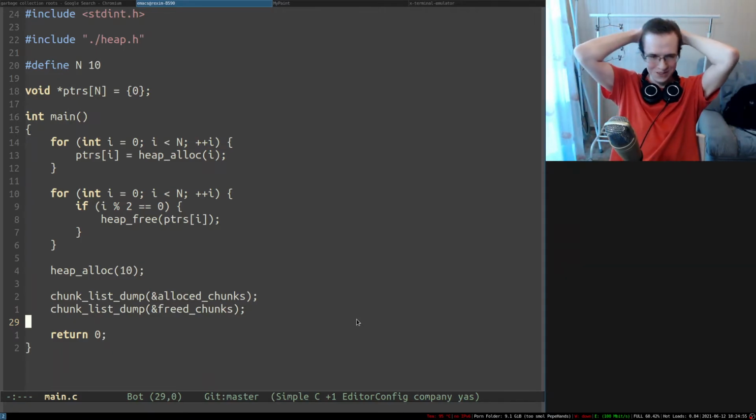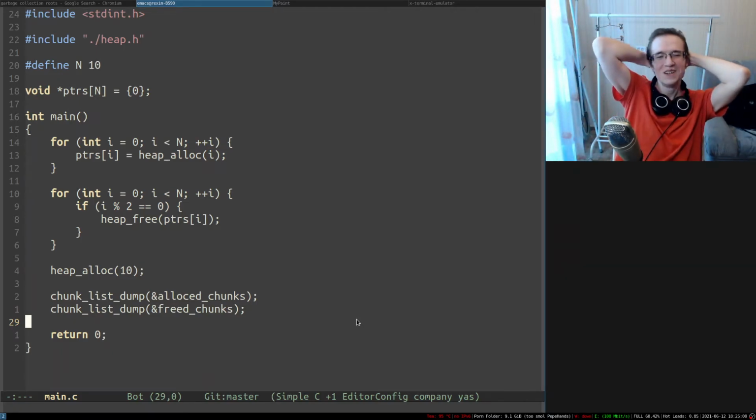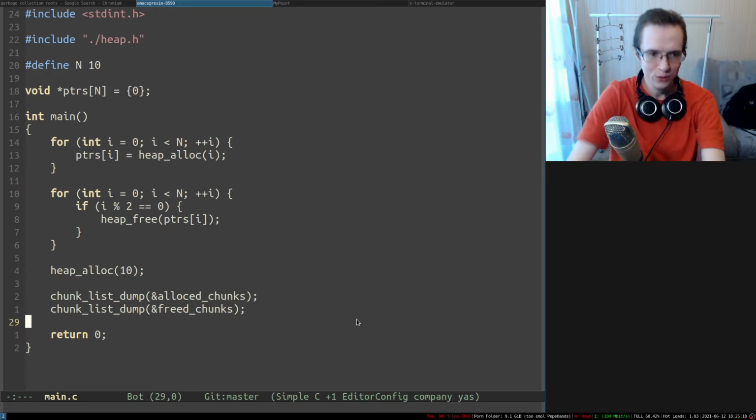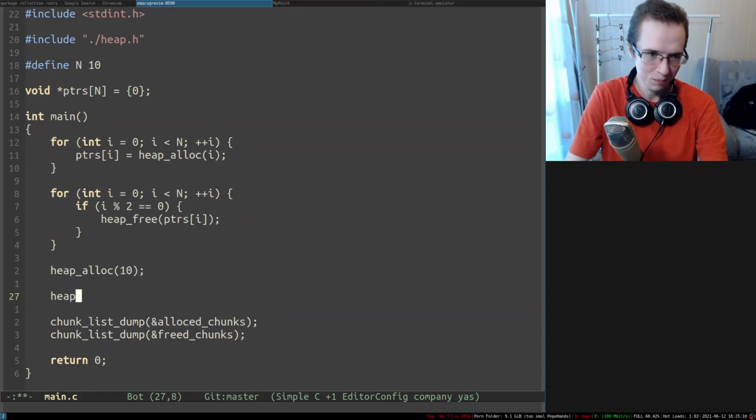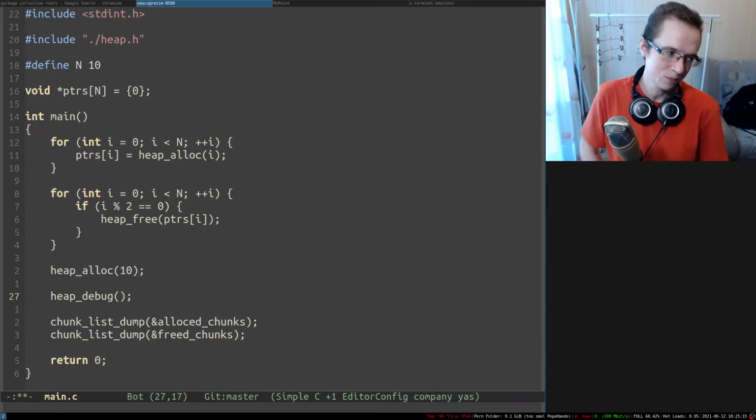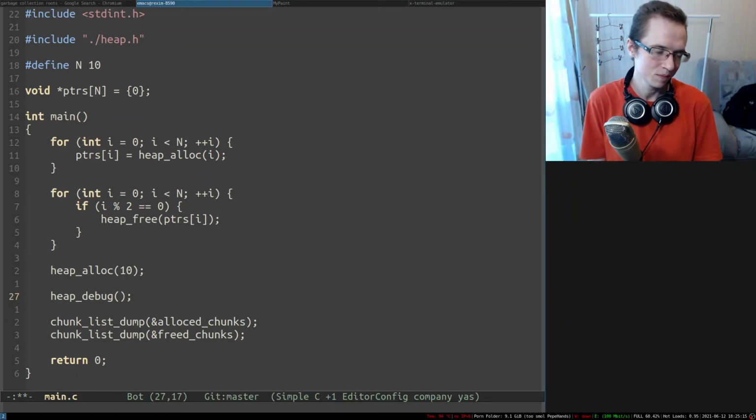This is because we're trying to inspect. Okay, hiding too much was a bad idea. Right, because I'm trying to inspect some of these chunks and whatnot. So we need to introduce some sort of heap debug, which essentially prints this entire thing.